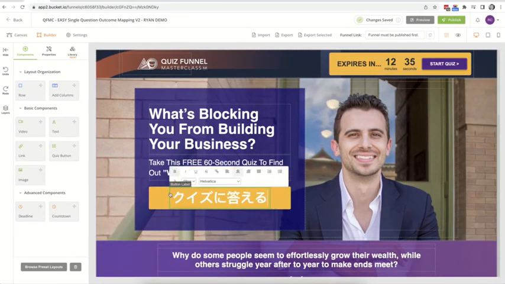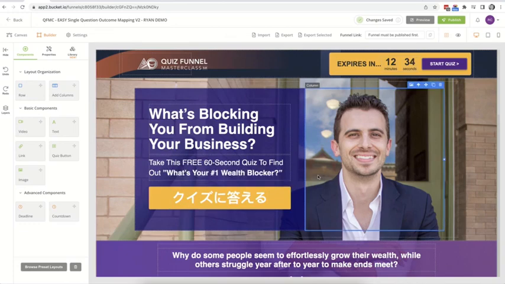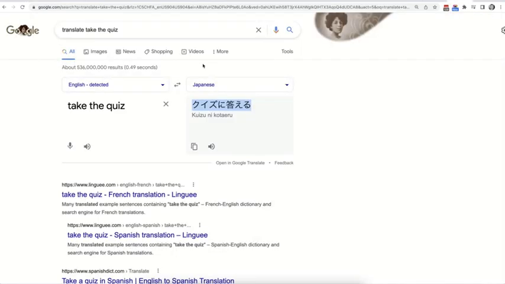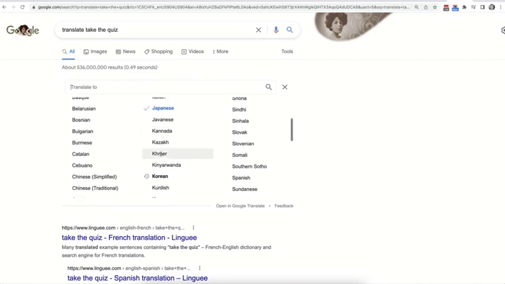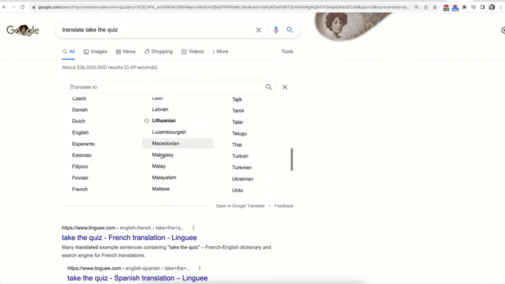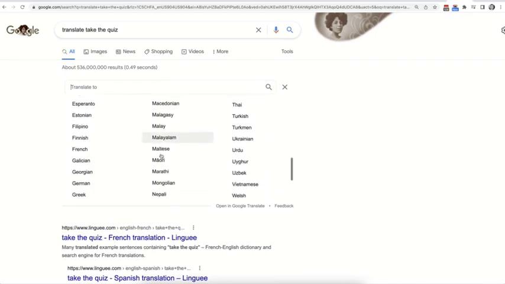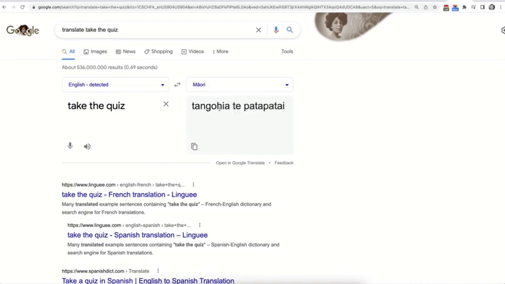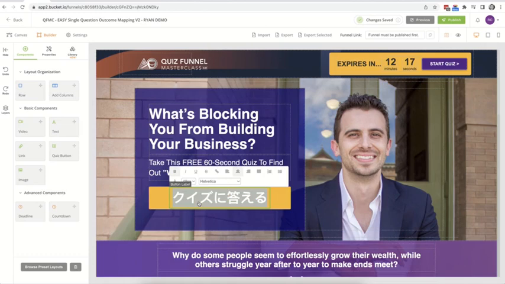Put this in place, boom. The quiz is in Japanese. Let's pick another language. Maybe I want to make it in, I don't know, let's pick a fun language that maybe few of us may know. Maori, let's see what Maori is. All right, cool, that sounds fun. Let's put that in right here. Change the language, let's go.